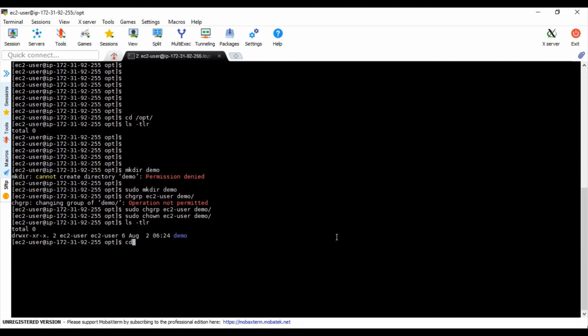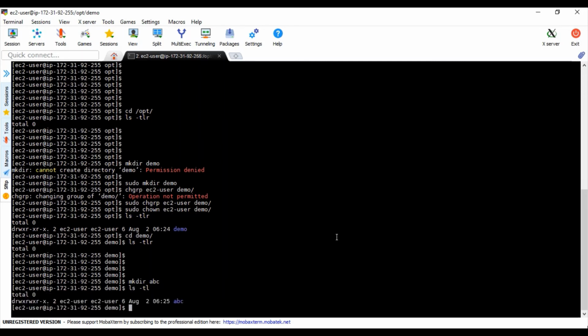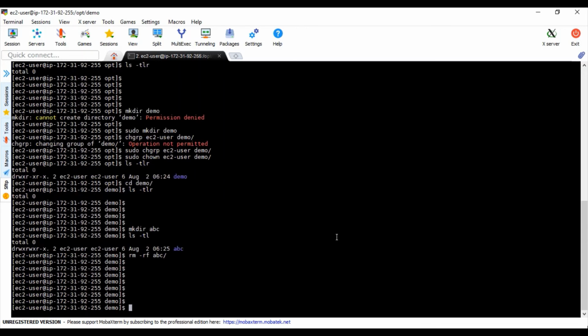So now I'll move into demo and we'll be able to do whatever we want with the help of the EC2 user. I can create mkdir abc here, so inside it we have the permissions and it is created. Since the folder is created, we can perform rm -rf abc. So this is done now.